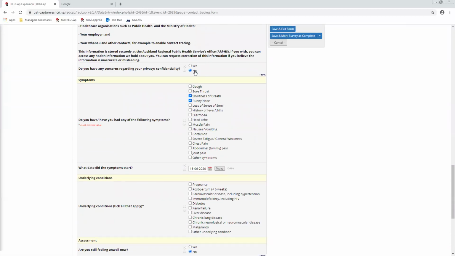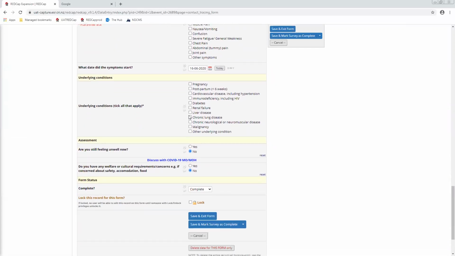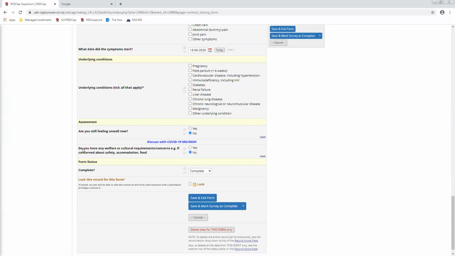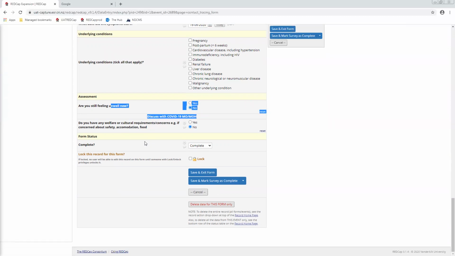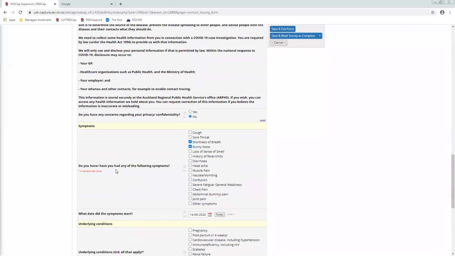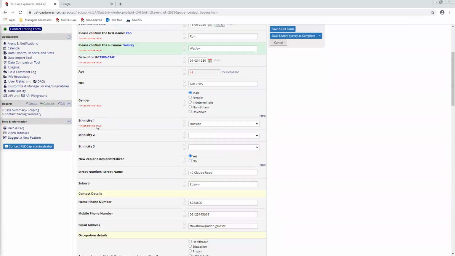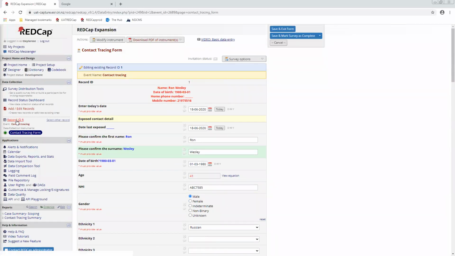Then we've got all the symptoms, so you go through and ask them if they've got any symptoms, their onset date, whether they've got any underlying conditions, are they still feeling unwell now, then we will discuss that with them. And welfare application, so same rule again, with them being able to access welfare, they tick yes, and a welfare application form will be sent to them. So that's contact tracing.